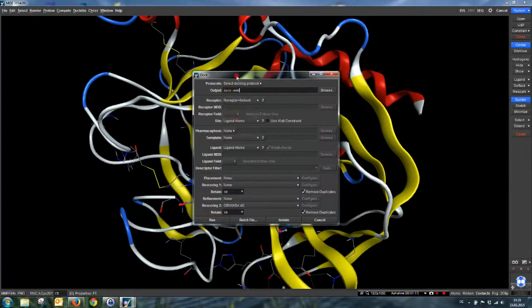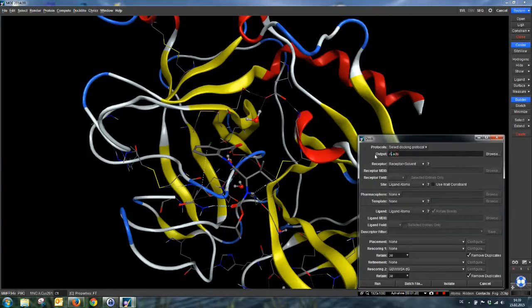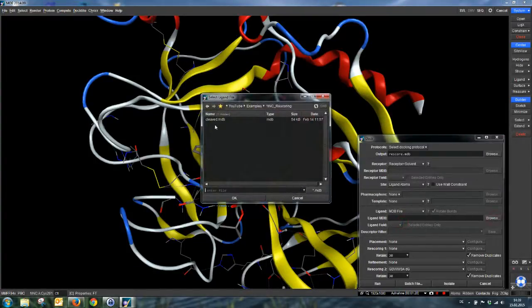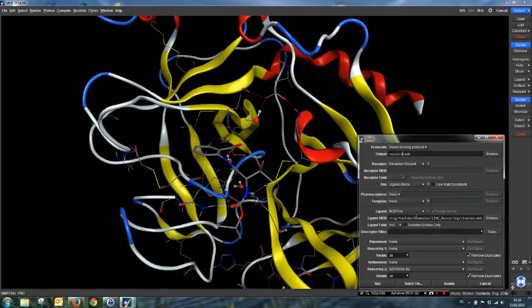We select pose rescoring as the protocol, name our output file. We use our input file, the cleaved MDB in this case. Important is, even when you do not select the pose rescoring protocol, that you unclick rotate bonds, because you don't want to generate conformations here. We have already generated conformations in our docking. Also important is not to use any placement. The geometry is fixed and in the MDB, so we don't want to use any placement.